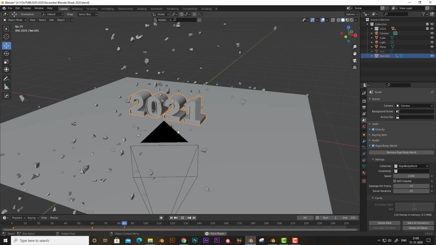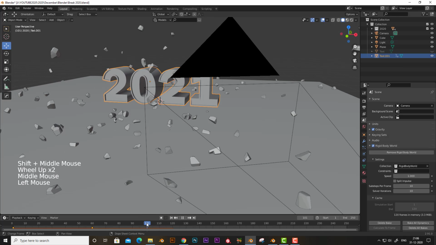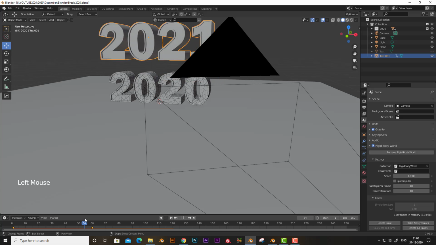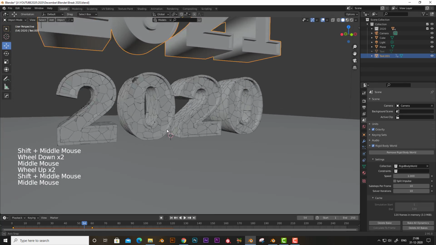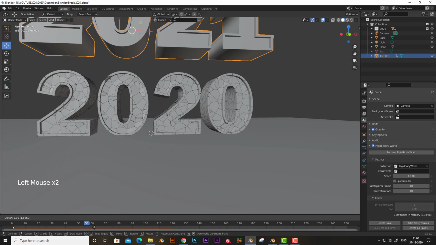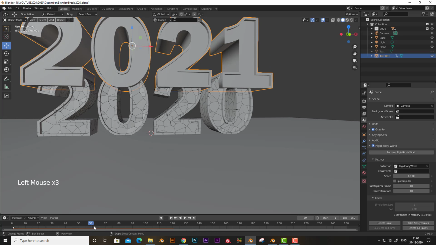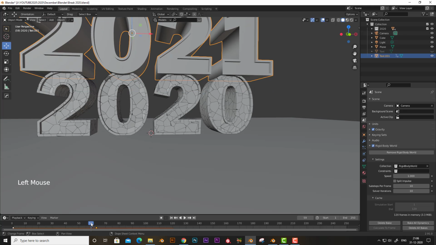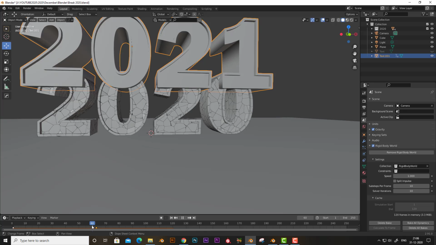So it will look like this. Okay, so the flow is going fine, but it's not going to break exactly when the 2021 connects with this. So for that, we have to change the animation. I'm going to change this keyframe. I think I should change one more. Yeah, I think now it looks fine.